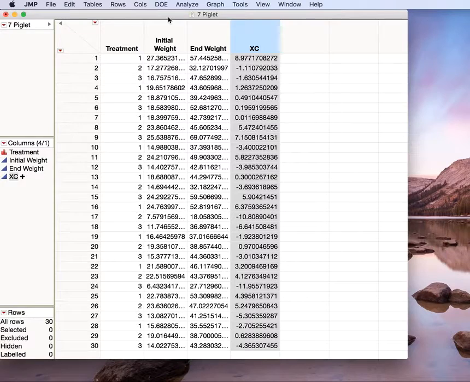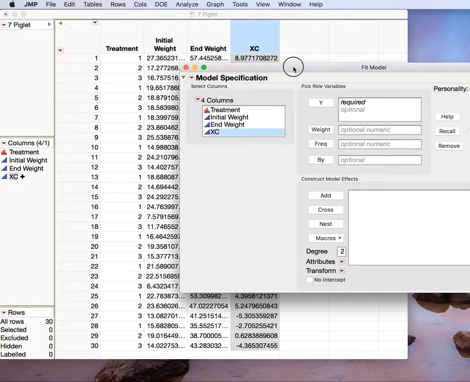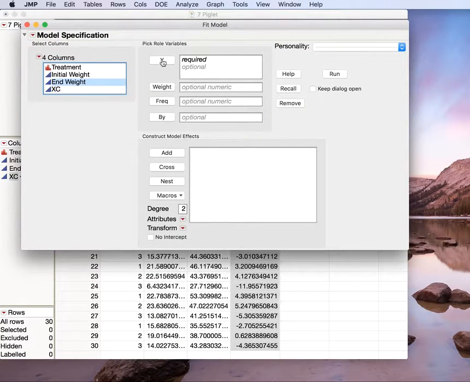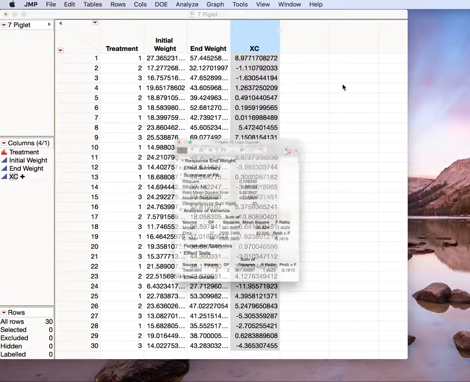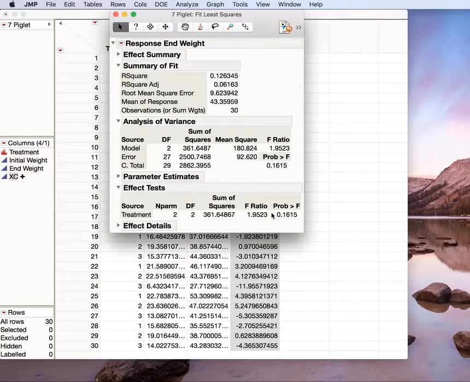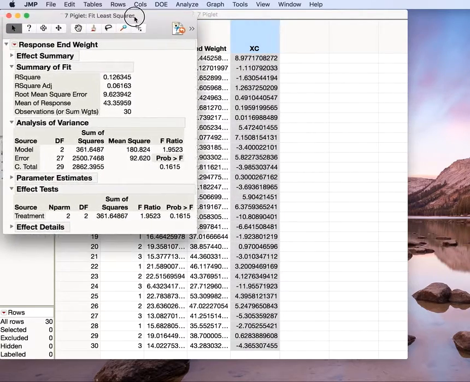Okay, so now let's say I do an analysis ignoring the covariate. I'm going to go to Analyze and then Fit Model. I'm going to select end weight and put that as my response, and then Treatment. I'm just going to fit this simple model, ignoring the covariate. So I'm going to select Run. And we see that there's no difference between the treatments, which is surprising given that we saw with that analysis of covariance type plot that there were differences between treatments. The problem is that our mean squared error is quite high because we had such a wide range of initial weights. I'm going to keep this up just for us to do a comparison.